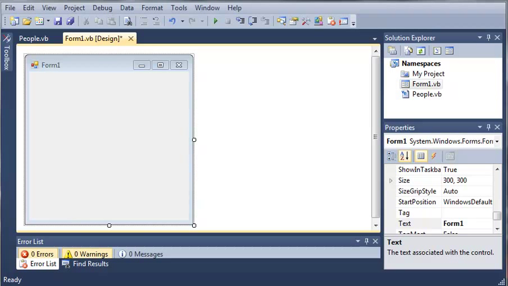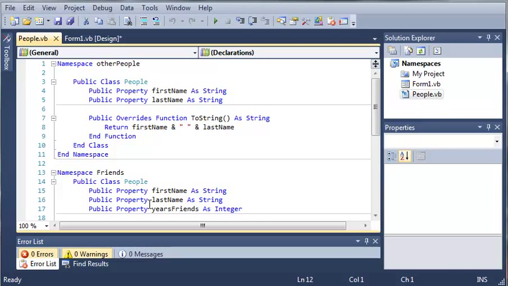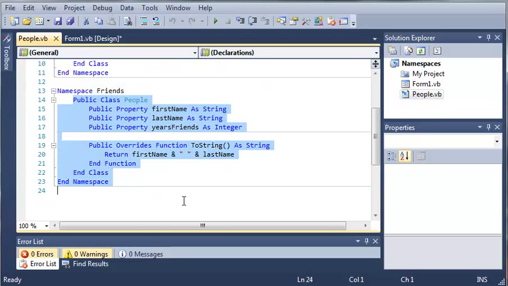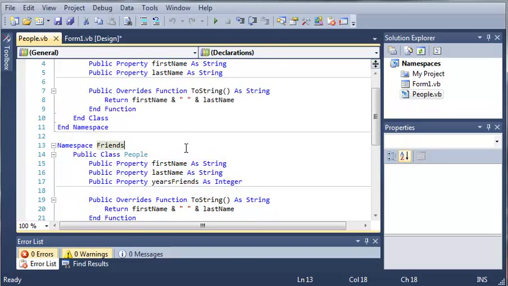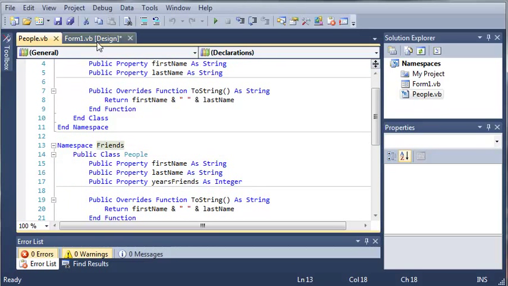And in this tutorial, we're going to be talking more about namespaces. Now, if you remember from the previous tutorial, we created this people file right here, people.vb. And inside of it, we created two namespaces. We have namespace other people and namespace friends. And inside each one of these, we have a class called people. And you can see here that we have a class called people right there. Now, the reason that these don't conflict with each other is because we have put them in two different namespaces.